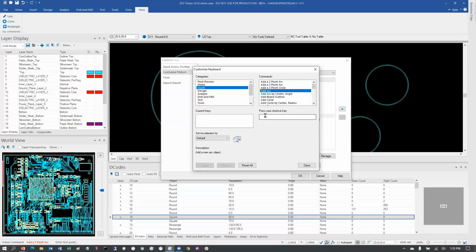But if I want to make add arc, Control A, I just select add arc, and on my keyboard, I press Control A, right? And then I have to do the next step, which is assign it. Now notice right here, it says assign to unassigned. That's a good thing. That means Control A isn't used anywhere else. So I'm going to assign it.